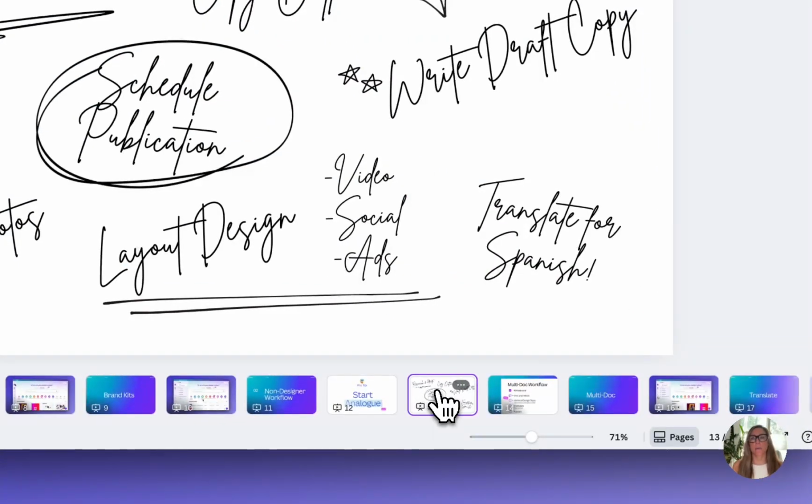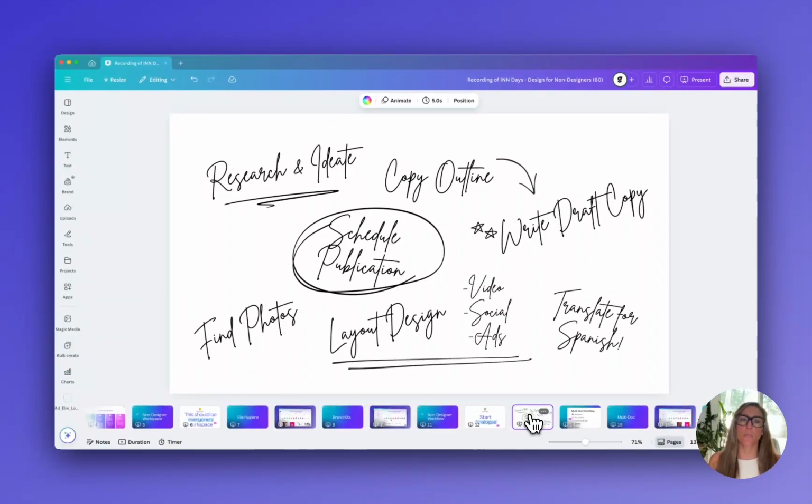So I will take a piece of paper and a pencil and I will put down a list of all the things that I need to accomplish for this design project. Maybe I need to research and ideate. I need to come up with a copy outline. I need to write my draft copy. Scheduling the publication of things. I need to think about when things are going to be released, and on what channels.